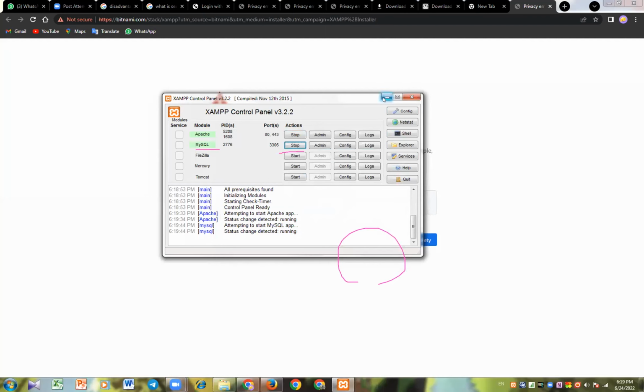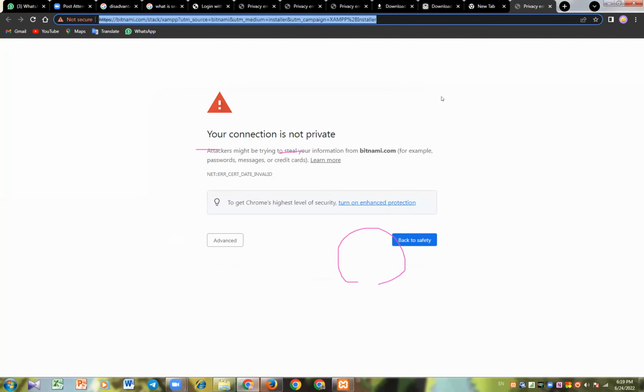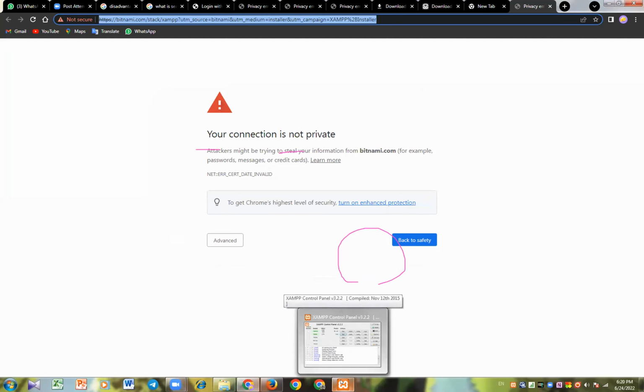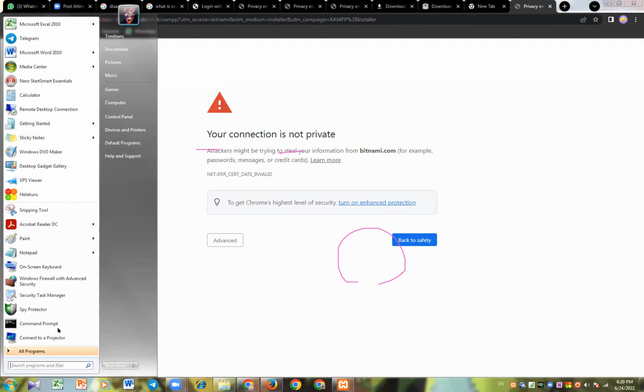Let's close it, or you can close, it doesn't matter. So it won't be affected. Okay, you can test this. Let's go to your command line now. Press the Windows key, and start the command prompt.